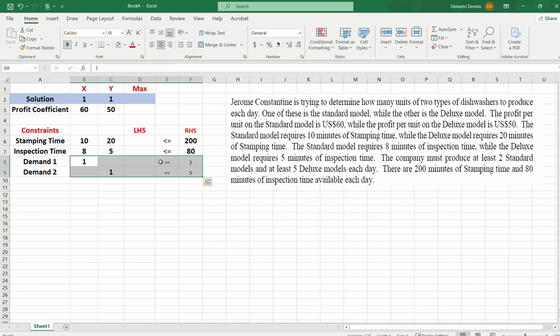Okay, so let's look at this carefully. Essentially what we have here is we are told that the company must produce at least 2 standard models. Since X represents standard models, I just place a coefficient of 1 for X, which means 1X is greater than or equal to 2. That's what this row is really saying: 1X is greater than or equal to 2. No need to populate anything for Y there because we're specific now to the demand constraint for X.